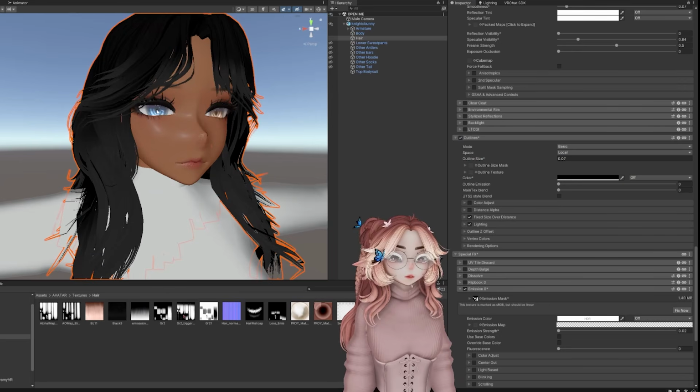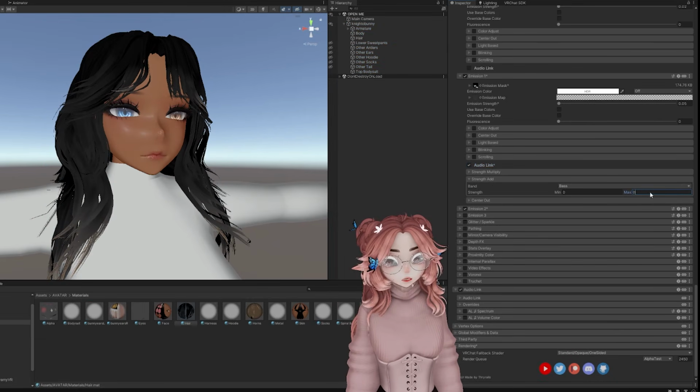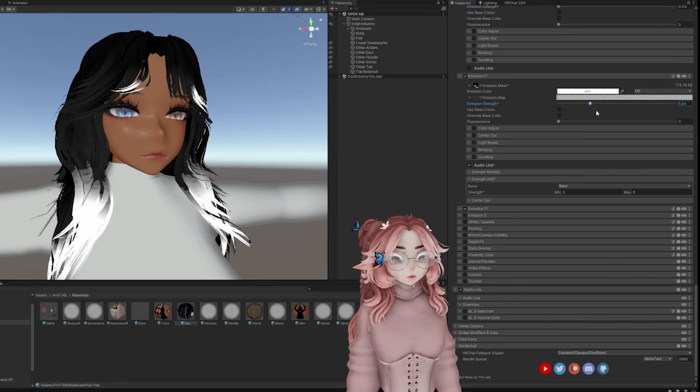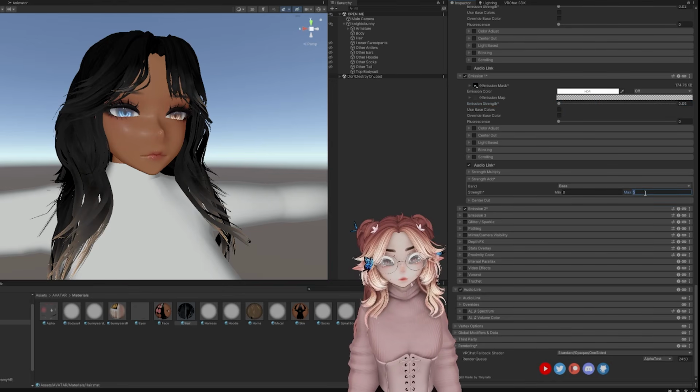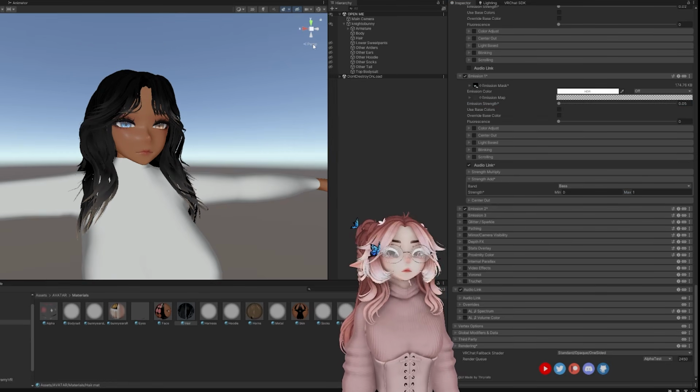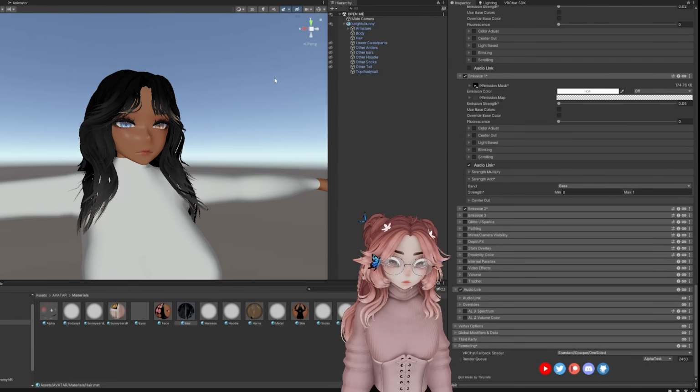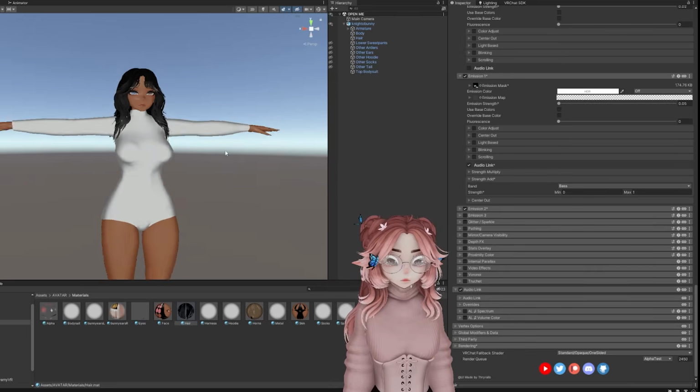I like to add outline to the hair and skin. I'm even going to add some audio link to the tips, so when the bass hits, it'll kind of do this. But again, I want it to be pretty low. Since the reference is completely black hair, I don't want to change it too much.